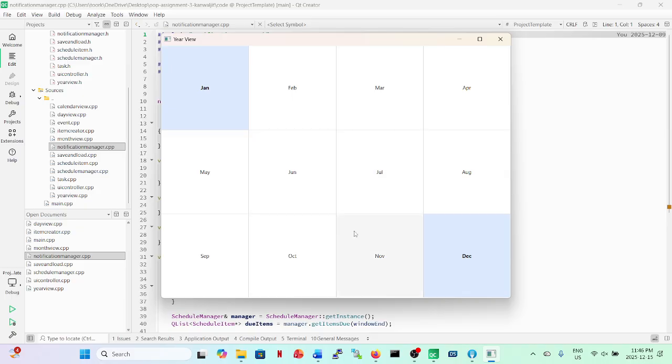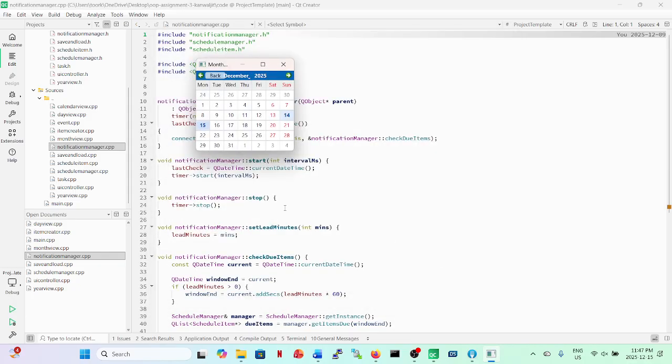The application also includes automatic saving and loading functionality implemented through the save and load class. All tasks and events are automatically saved to a JSON file, and the data is automatically reloaded when the application starts without requiring user interaction.